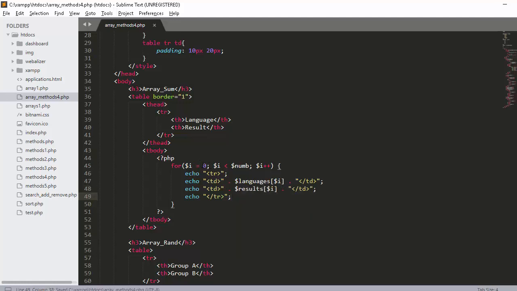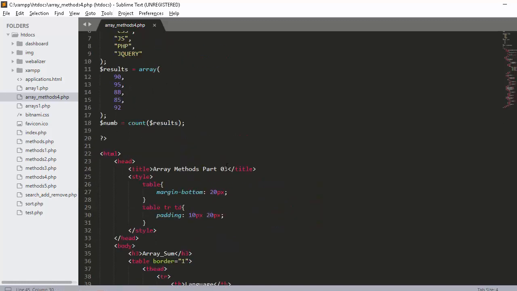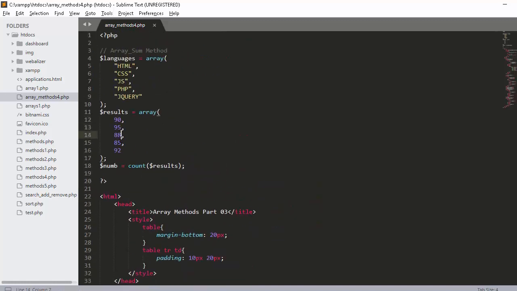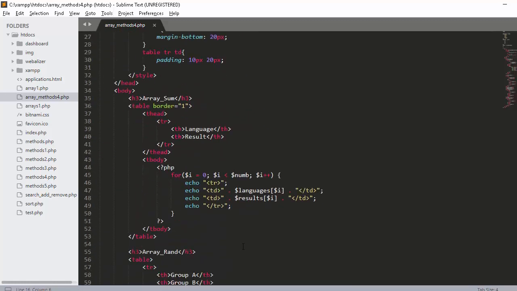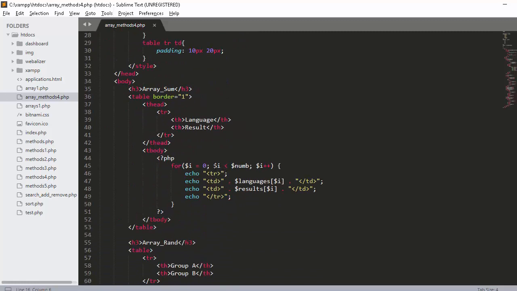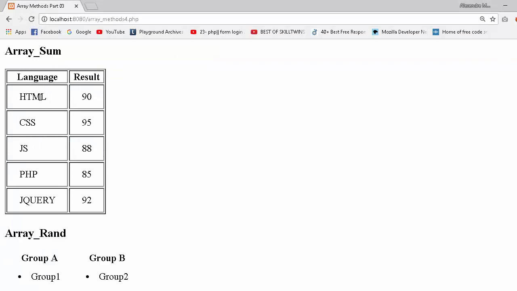So the I will be from 0 to, we have 1, 2, 3, 4, 5, it will be from 0 to 4, and it will change the value here from 0 to 4. So we will print the languages 0, then the languages 1, languages 2, etc., and the results. Let's reload and see our page. So we have HTML, CSS, JS, PHP, and jQuery, and we have the results of each language.